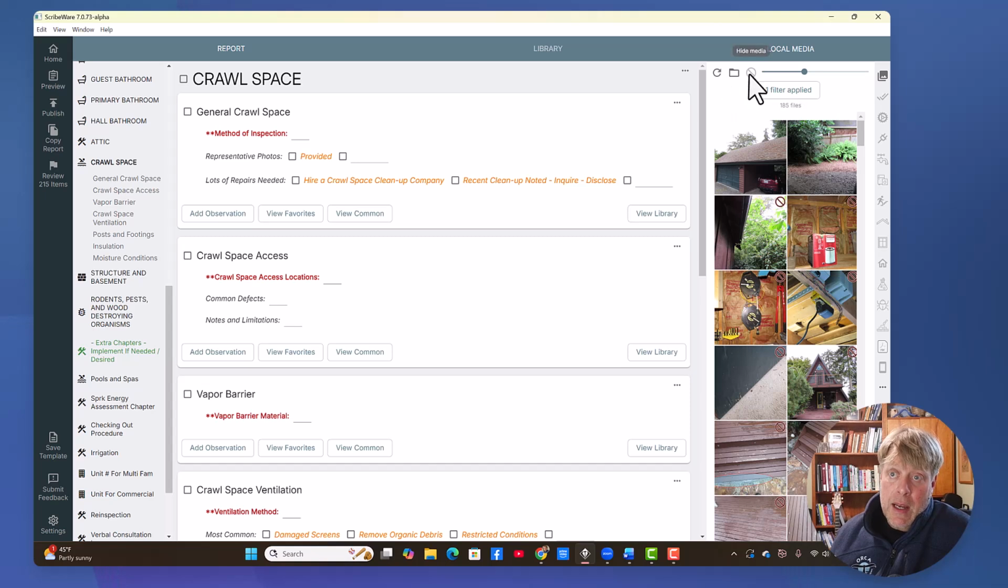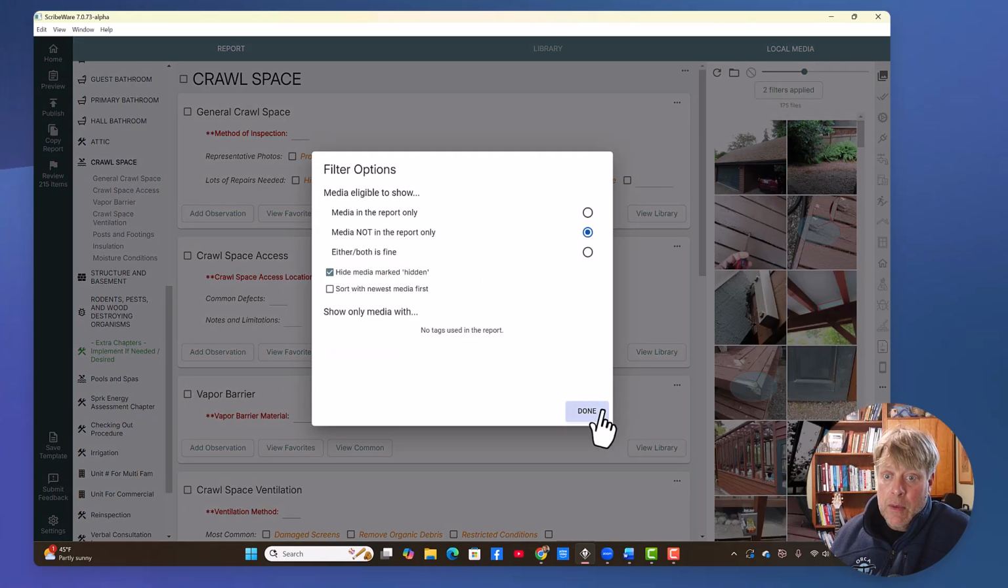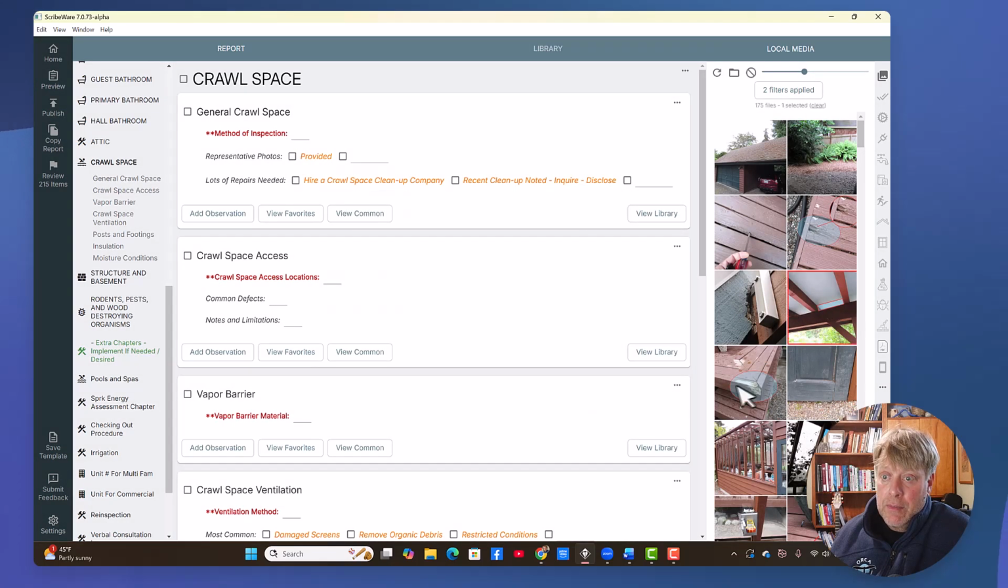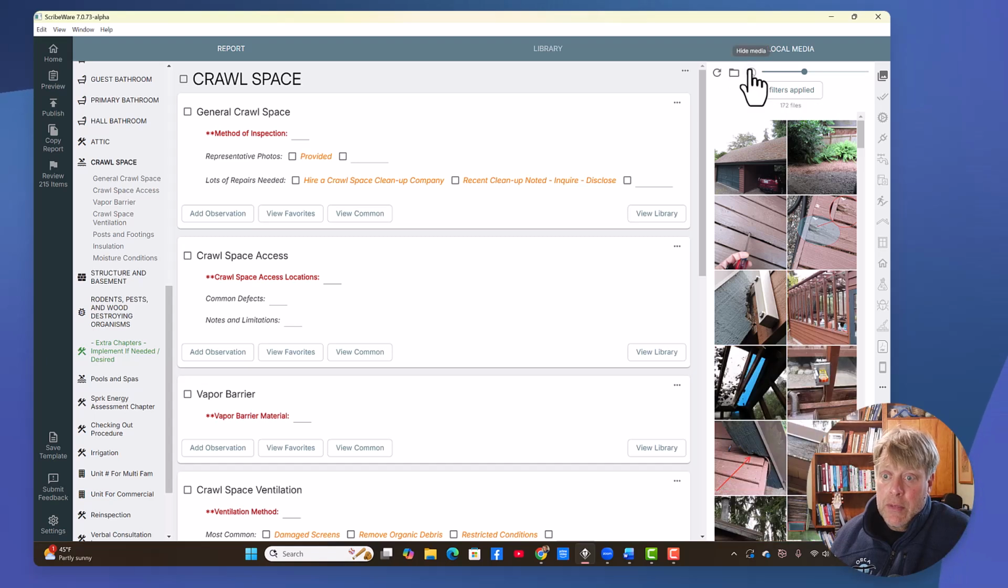So hide media is really nice if you're taking CYA pictures that you don't plan on using in the report. Let's go back. We'll hide those, and yeah, you just grab a few and hide them. So it's a great way to clean up your film strip. All right, I think that covers CYA photos. Hope this helps.